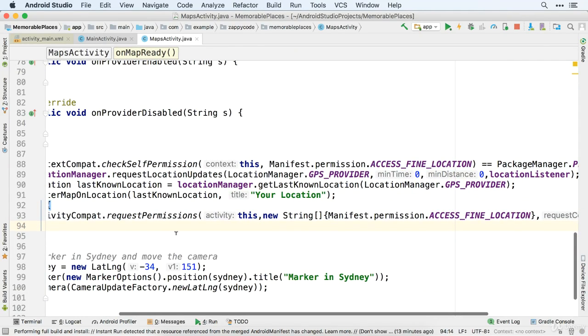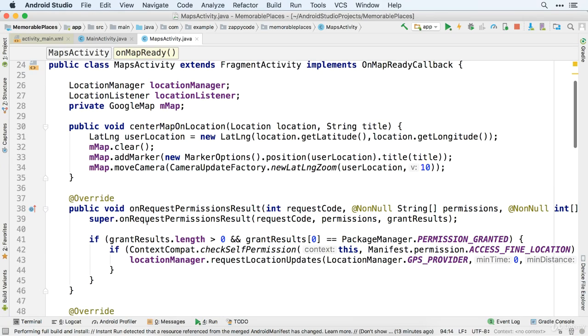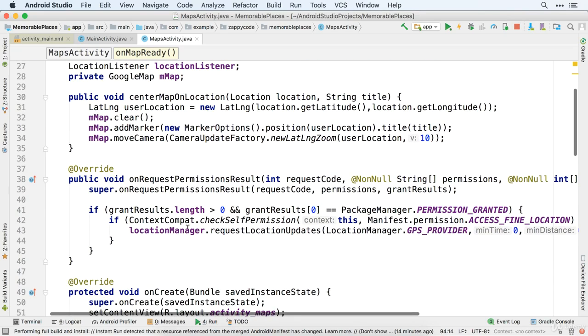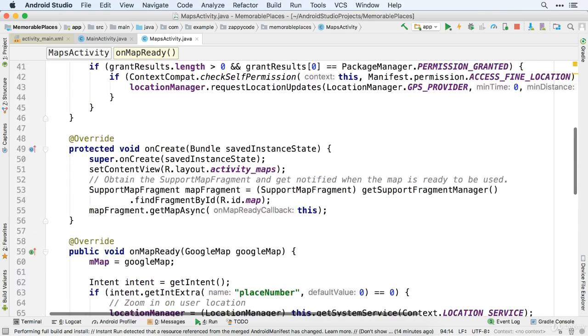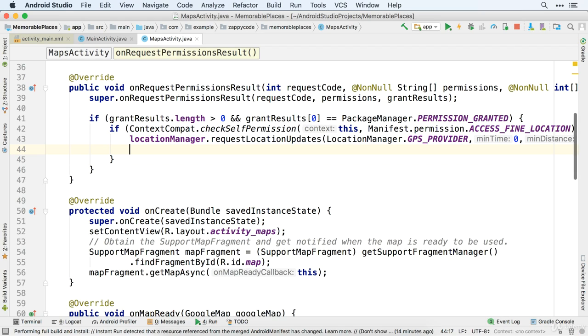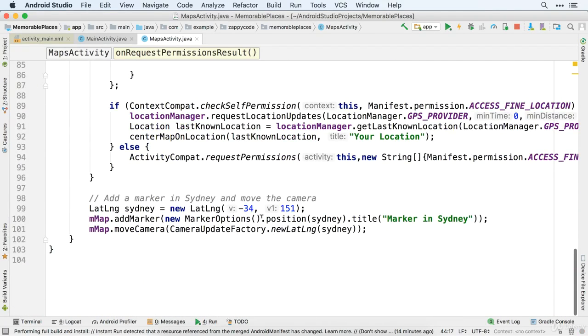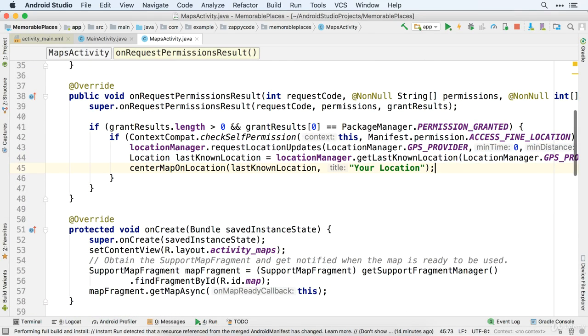Then it's going to ask the user for those permissions, and once the user says yes or no, it comes to this on request permission result. If they did give us permission, we'll make it through both of these if statements, and we'll tell the location manager we're going to request location updates. As we get updates, it's going to call this center map on location, but for the very first time, we'd want it to get whatever the user's last known location was. So let's copy the same code we have here and paste it up top for when we've just realized that we got permission for the very first time. This is going to help make the app look that much smoother.